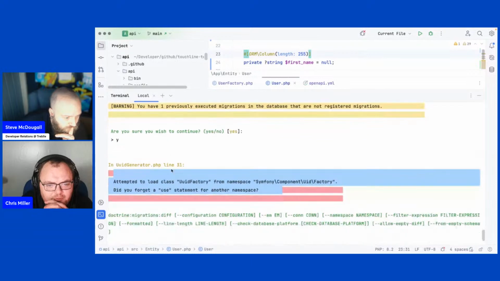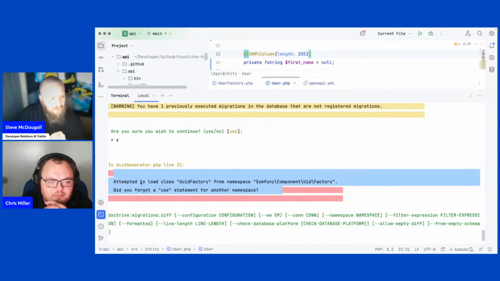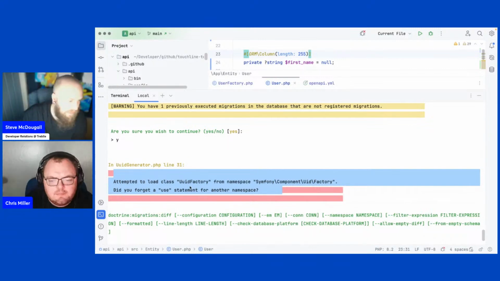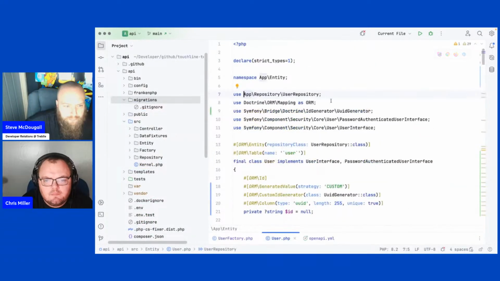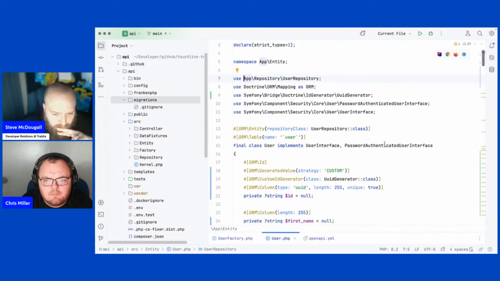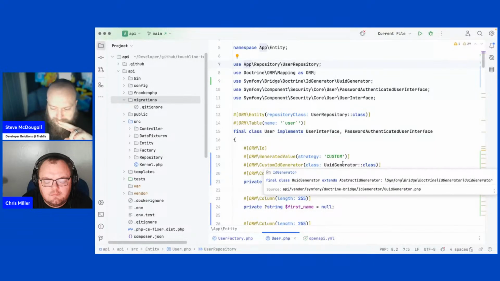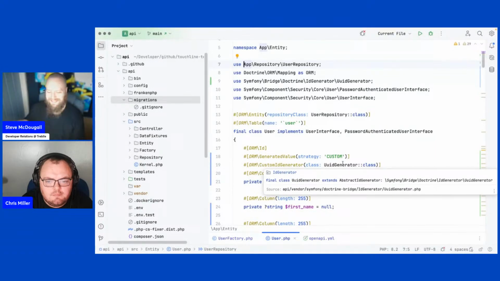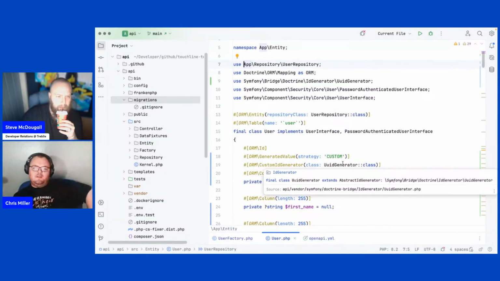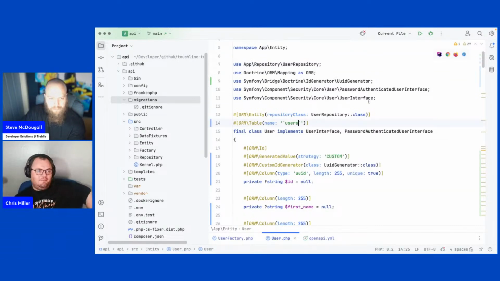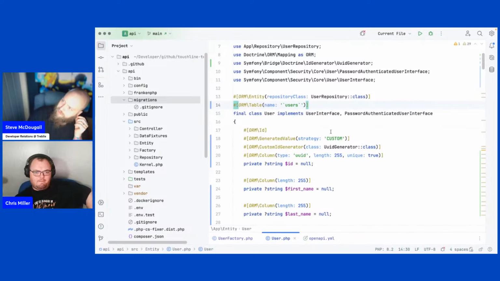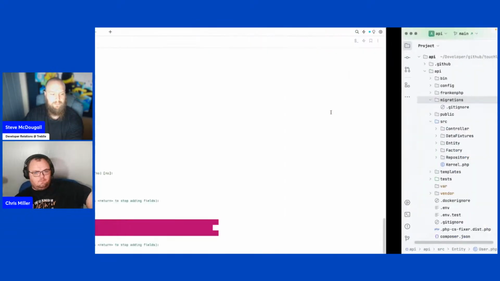Did you forget a use statement for another namespace? Attempted to load class UID factory from namespace. Did you forget a use statement? I don't think so. This is where we start to get into the weeds of Symfony and not being familiar with Doctrine, I guess. But then again, once we resolve this, we actually have everything, which means it's a lot quicker. Once we get over this first part, we should be okay.